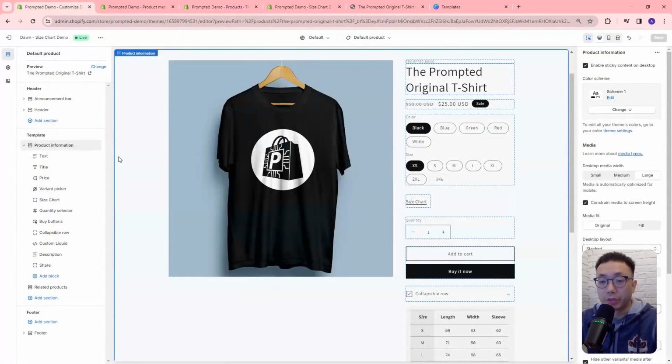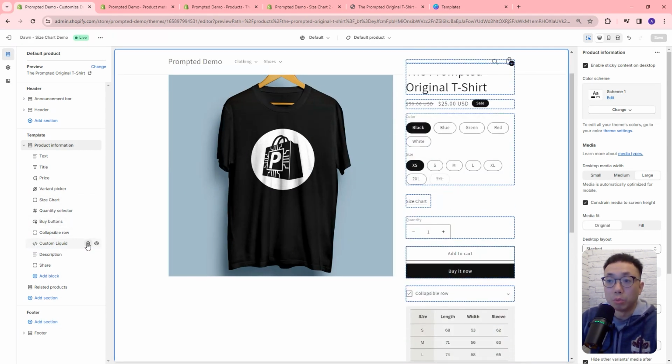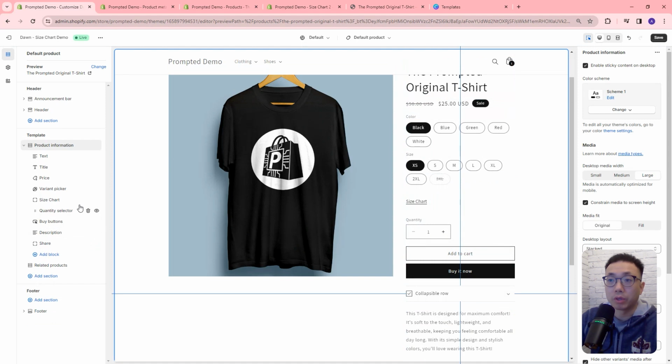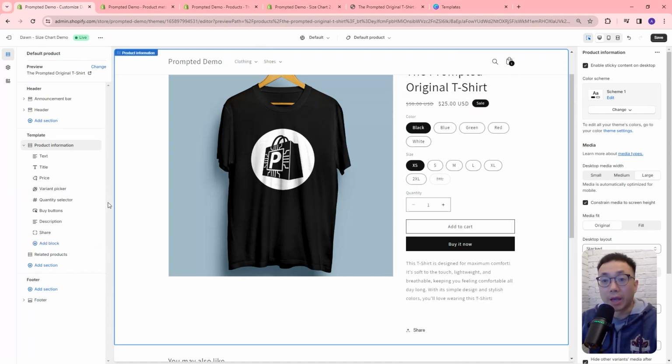So now that the meta fields are created, we can come back to the theme editor and revisit how we added the size charts. We had the inline method, we had the collapsible row method, and we had the pop-up method. So I'm going to remove the previous versions that we created, but we're going to add these back in and we're going to use the dynamic method.